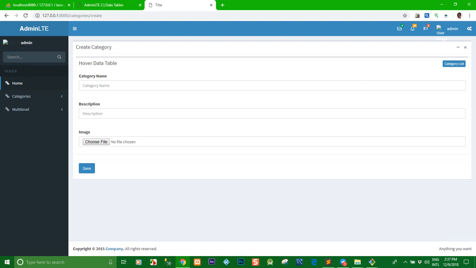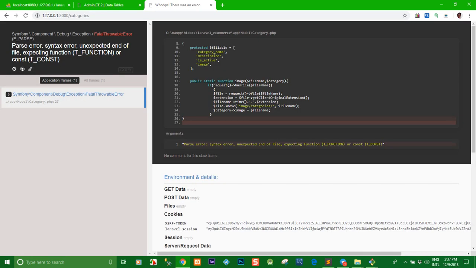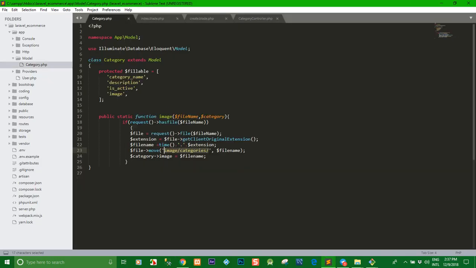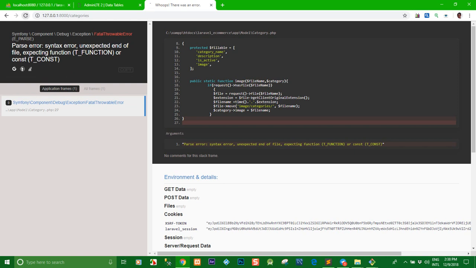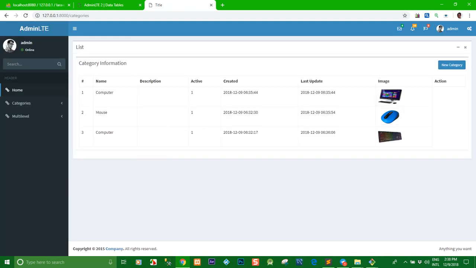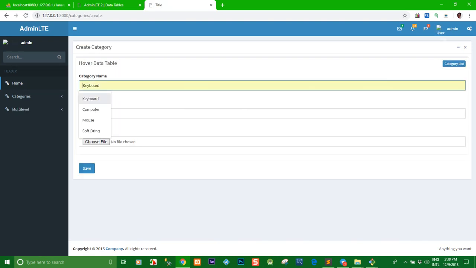Okay, right now we go to the function. Okay, we go to model category, we close. Close here. Don't forget. Okay, right now I refresh. So Gmail display here.